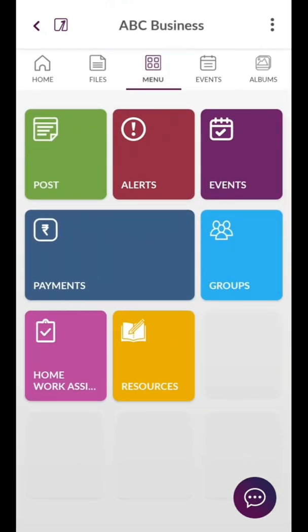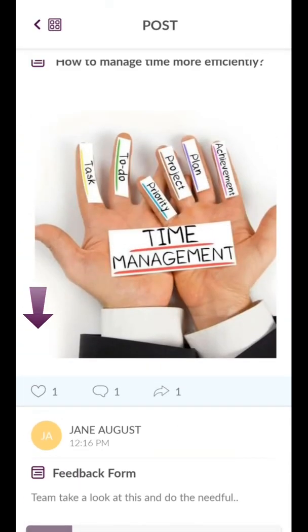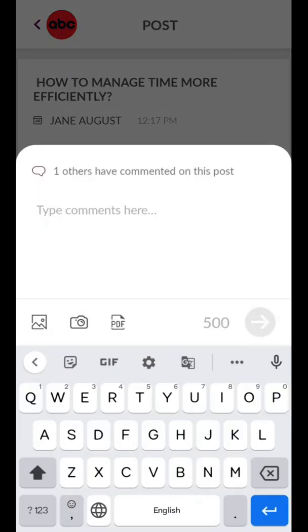Based on what the business sends you, you will find details within each of these sections. For example, if you click on Posts, all the posts shared with you will show. You can like, comment, or even share them outside on social media.